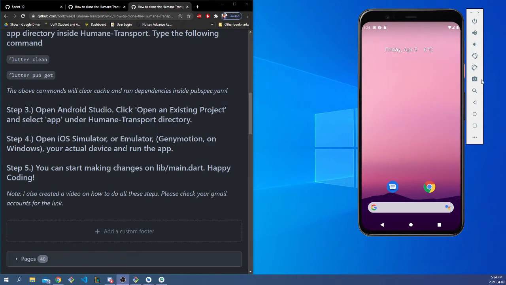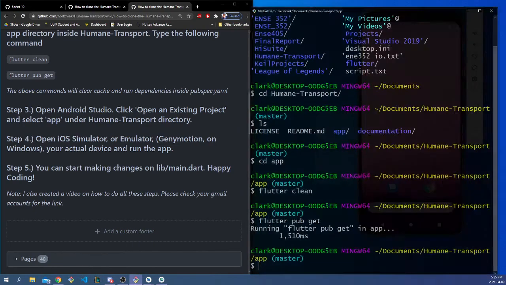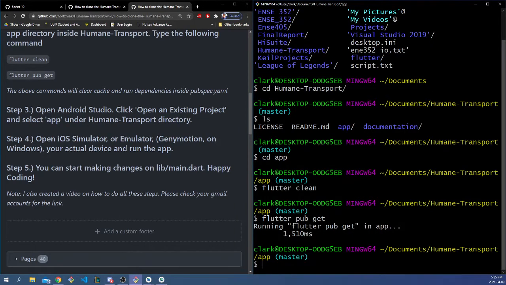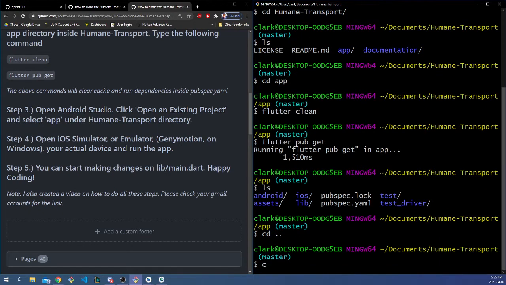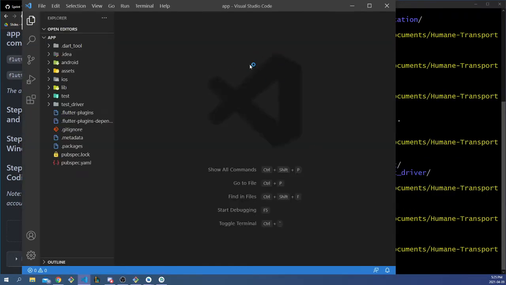Okay, once your emulator is ready, in my case, I personally use VS Code for everything. I just prefer VS Code. It looks pretty good to me. So what you can do is, on your Git Bash, just go back one directory. If you're going to use VS Code, type code app, and that should open VS Code.